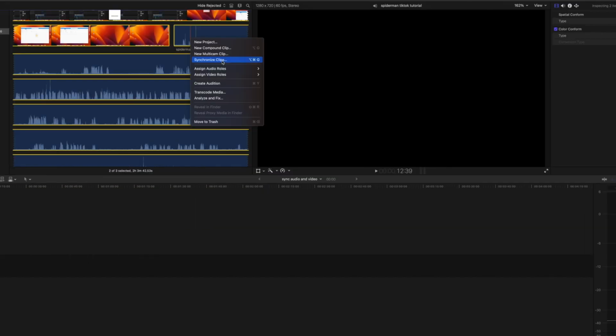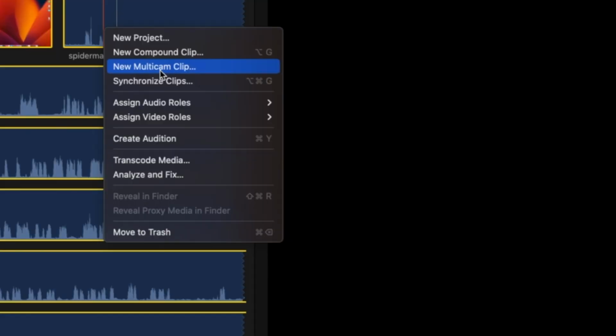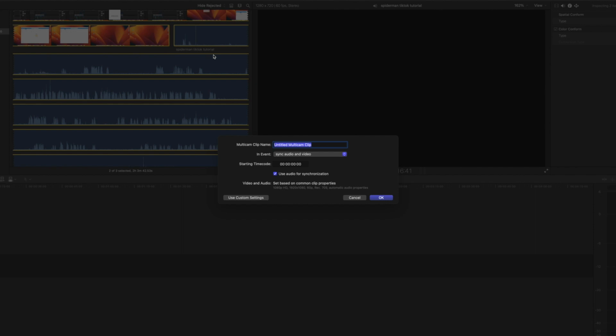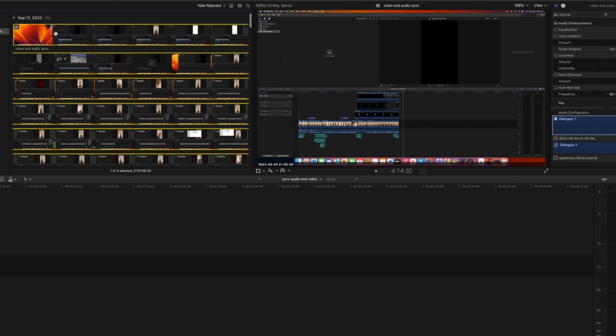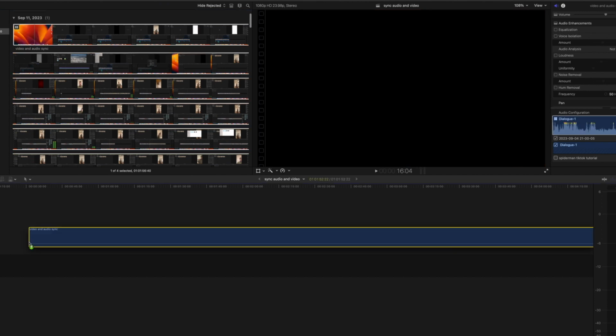But I have found that it does not work as good as creating a new multi-cam clip. So do a new multi-cam clip. We can just call it video and audio sync. And now with this new synchronized clip, you can drag it into your timeline.